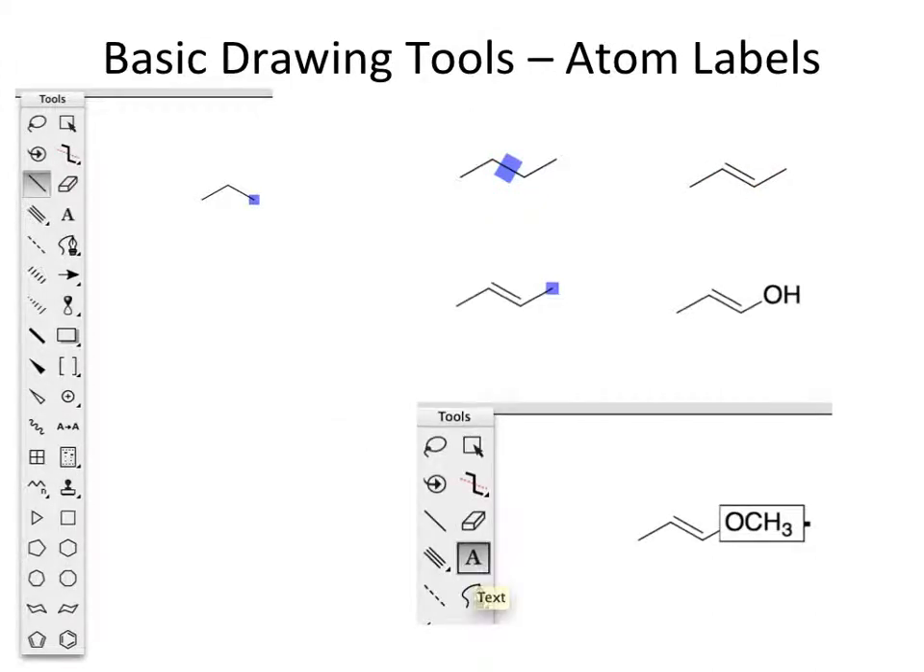To insert atom labels, hover on the carbon atom that you would like to convert to, let's say, an alcohol, until this blue box appears. Once the blue box appears, type on your keyboard an O and the OH will automatically be inserted.